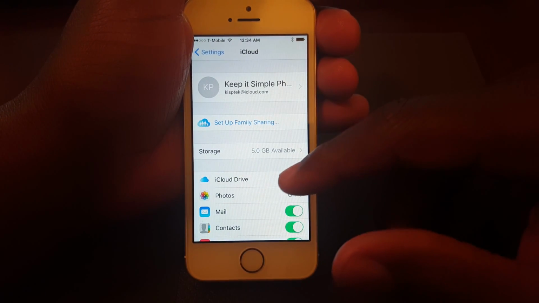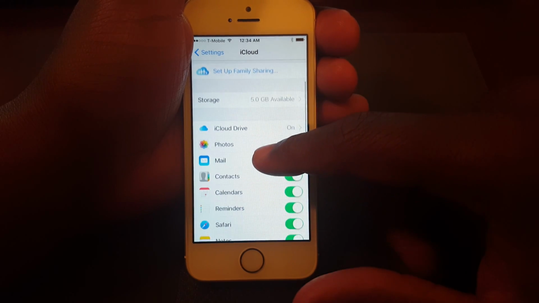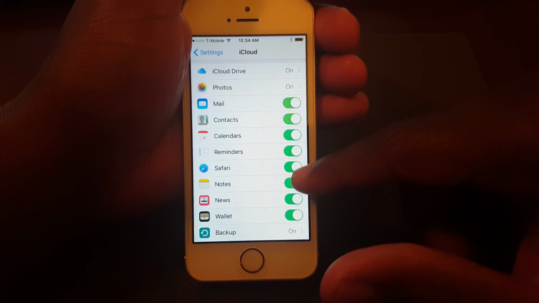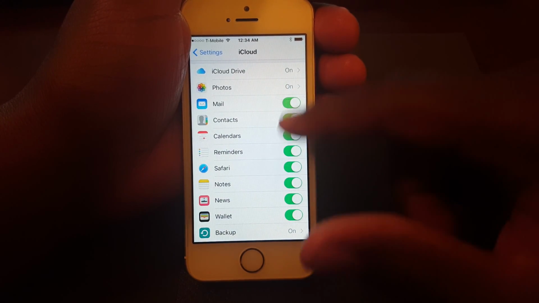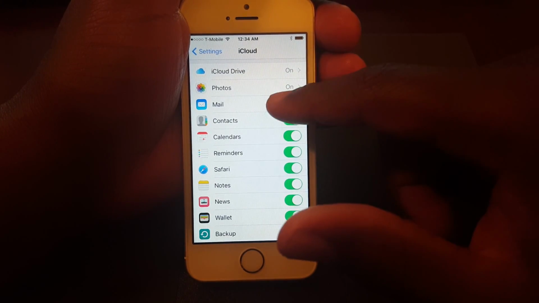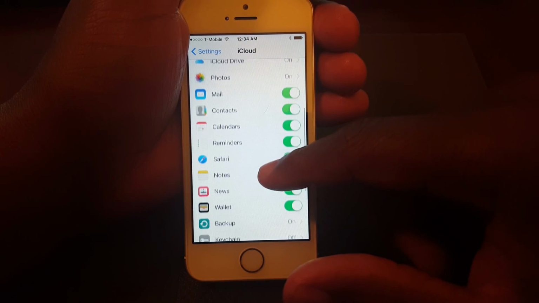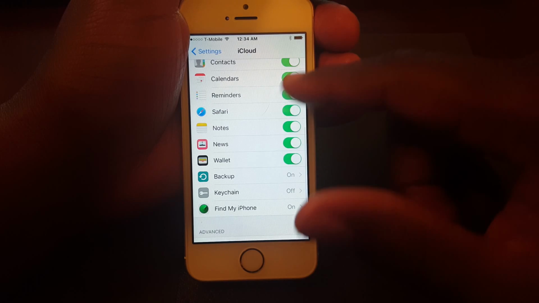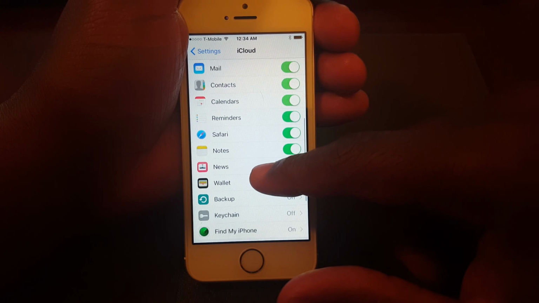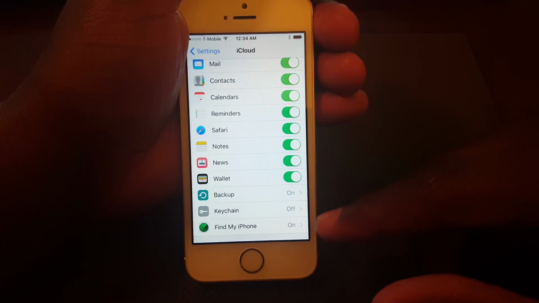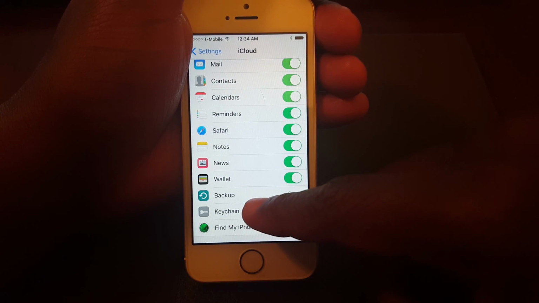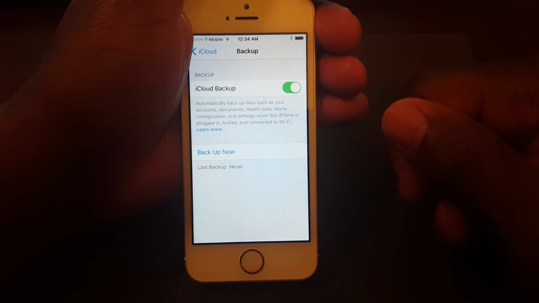So from here, we're going to scroll down until we find backup. As we scroll down, we're going to see some things say on, and we're going to see some switches. They're turned on, so that green means it's turned on. When we swipe it, that means it's turned off when it's gray, so let's keep that turned on. And everything that either says on or is in green means that's what's going to be backed up for you. So you'll see I have keychain off because I selected off when I originally set this phone up. So from here, we are going to press on backup.